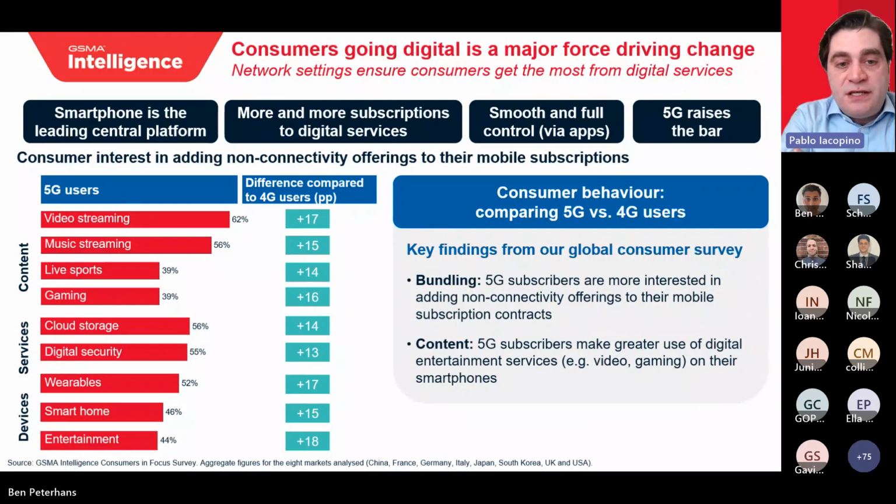We do a consumer survey globally, and what we see is that when we compare the behavior of 4G users with the 5G users, 5G users are more interested in adding services, devices and content to their mobile subscriptions and make greater use of digital entertainment services, video, gaming, music on their smartphones. So that means that network settings, especially in the context of smartphones, are super important to make sure that consumers can benefit from all these digital services.